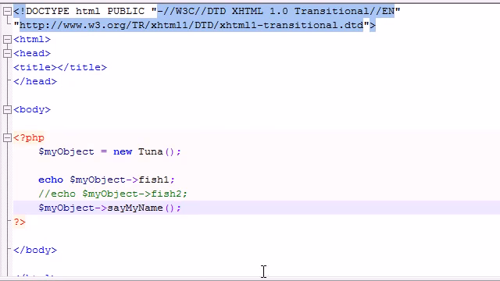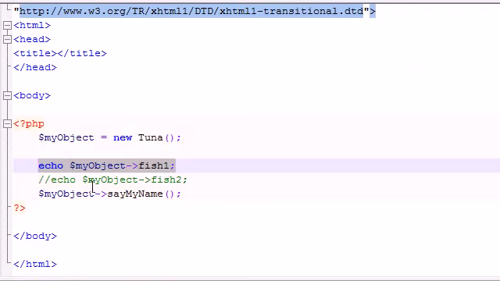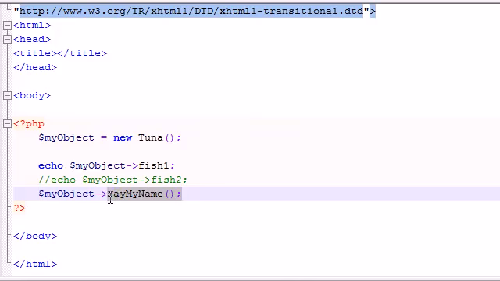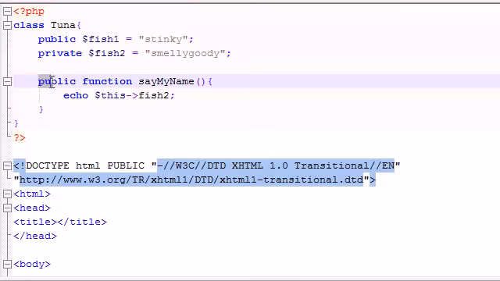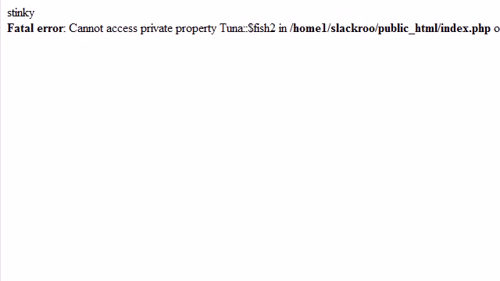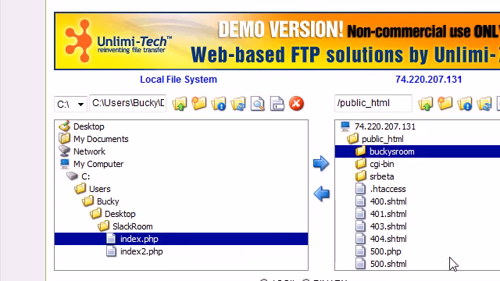So let me explain this before I actually run it. What this is going to do is first output, what was his name, Stinky, right there. And then it's going to say, alright, in the tune class, do whatever is in the function say my name. So it's going to go up here, make sure it's public, which it is, and it's going to ask, what do you want to do? I want to echo a variable from this class named fish2. So it's going to echo Stinky and Smelly Goody. Let's put a space right there so it looks a little bit neater. So anyways, let's go ahead and save that and run this. Let's see what we get. Stinky, Smelly Goody. How beautiful is that?